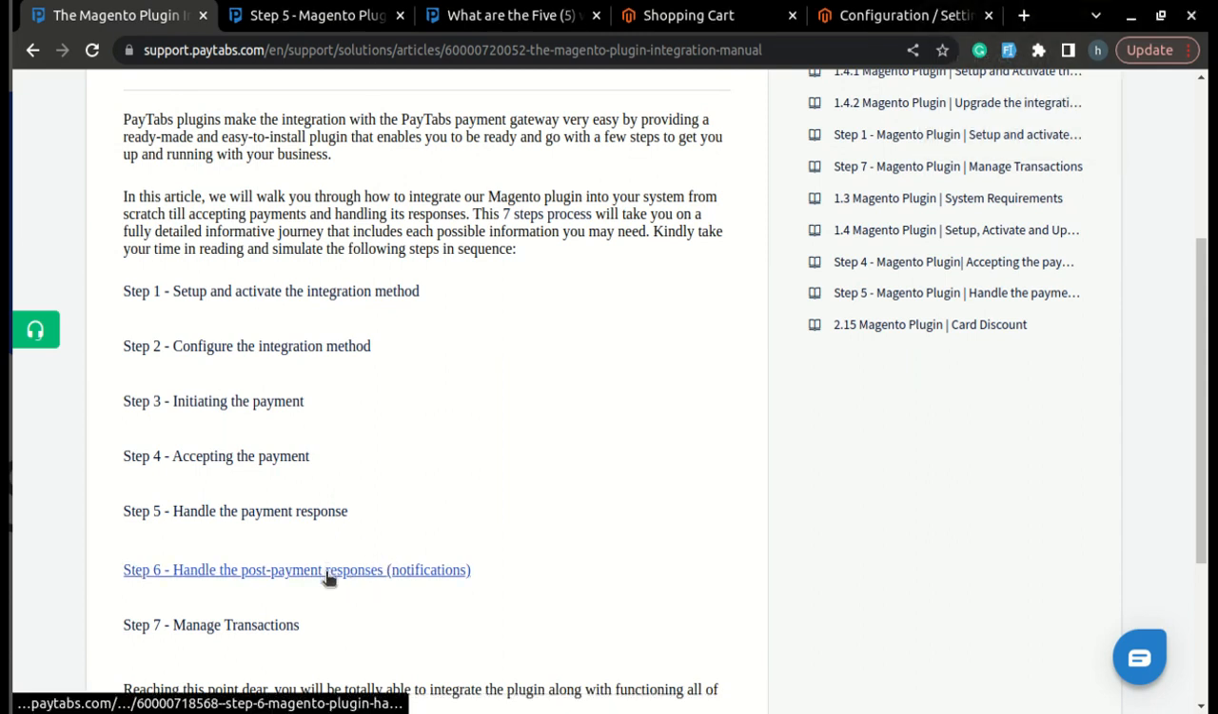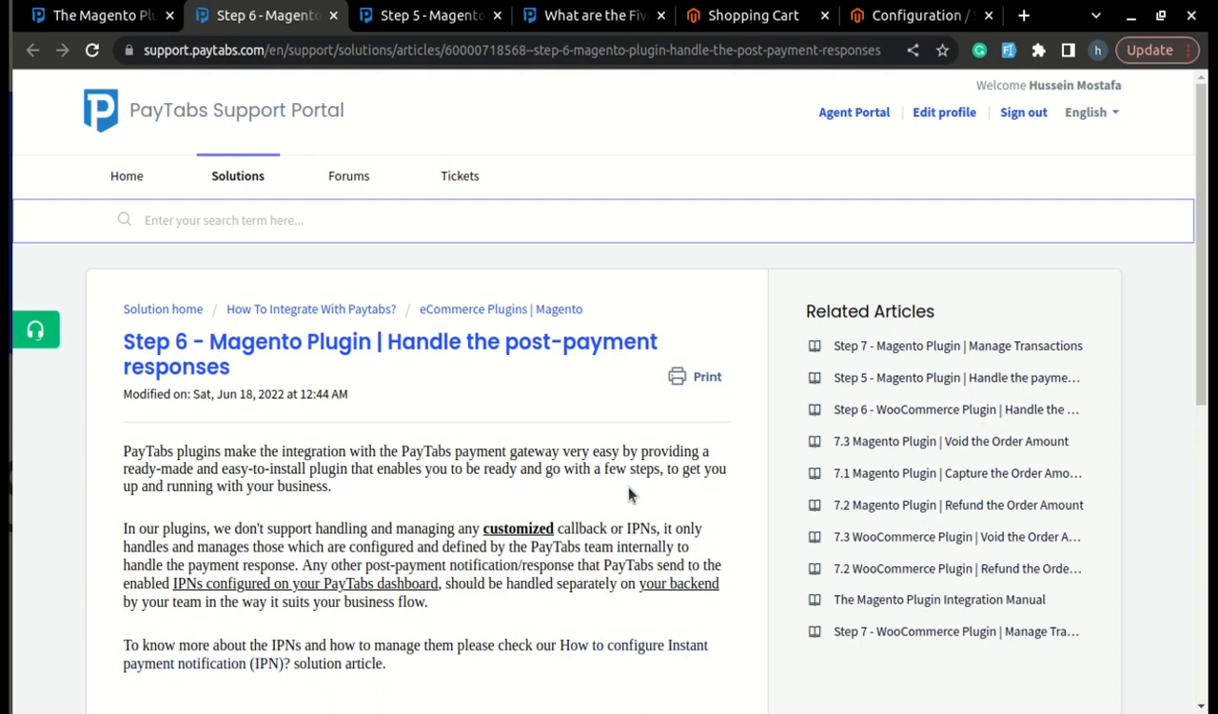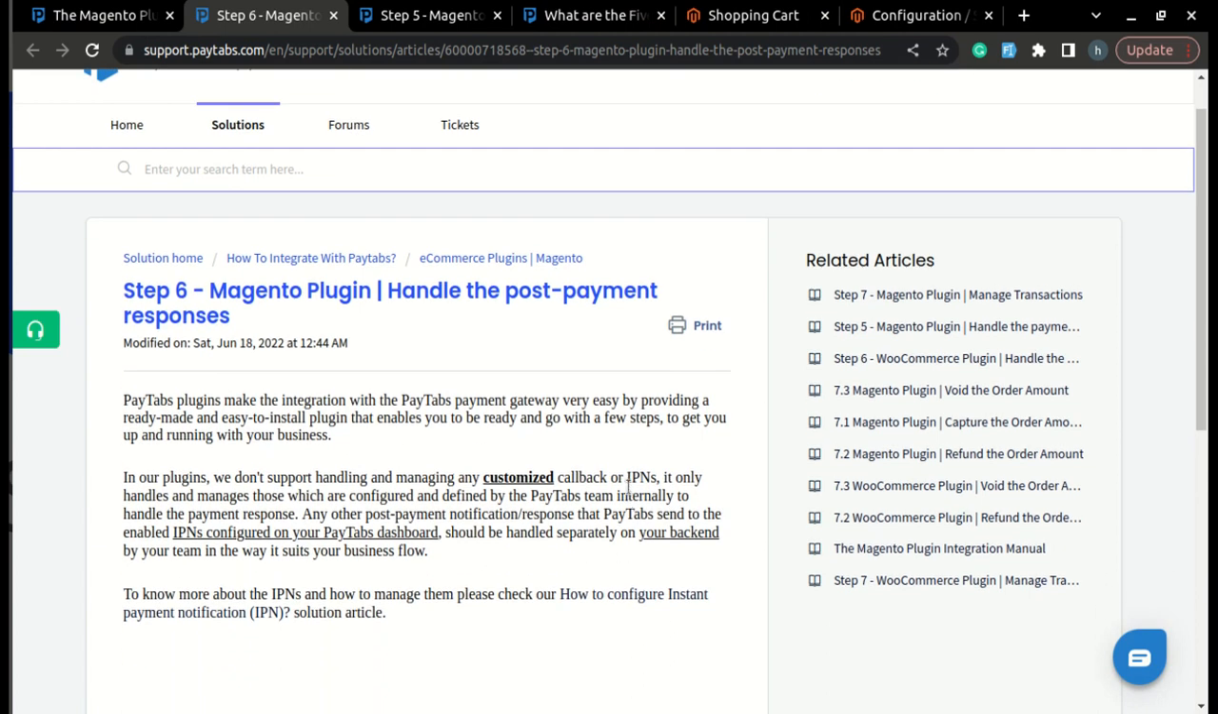Now we can move to step 6 of the integration manual, and actually, like for the last 3 steps, PayTabs plugins don't support any customized callbacks or IPNs. It only manages the ones configured by the PayTabs team internally. Other notifications or responses should be handled by your own team separately, so it can suit your business flow.